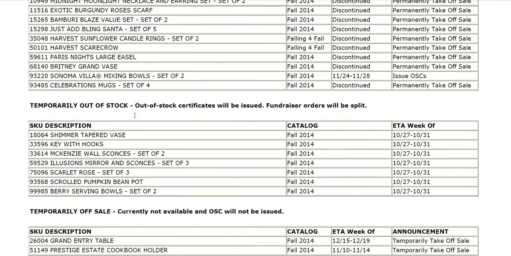Let's read this. Temporarily out of stock, certificate will be issued. Fundraiser orders will be split. What that means is the items here are out of stock. Even so, it will let you order these. It will come up with the item number and the price, and you should take orders for these items along with payment. Once you place that order, even though these are out of stock, the company will give you what's called an out of stock certificate. Then when the item comes back in stock, you can place that order for that customer on a designer order. Make sure you ship it to the customer and use the out of stock certificate to pay for it.